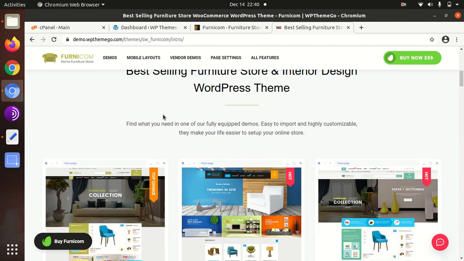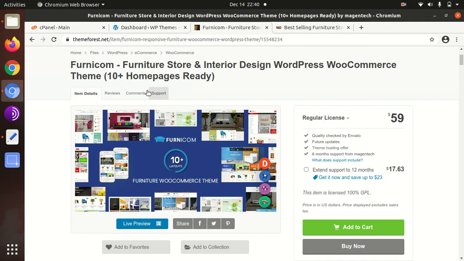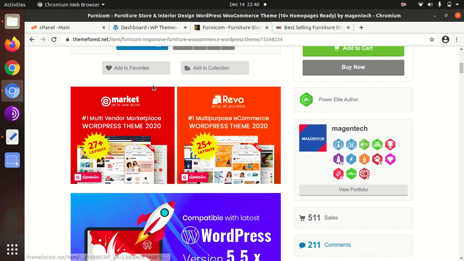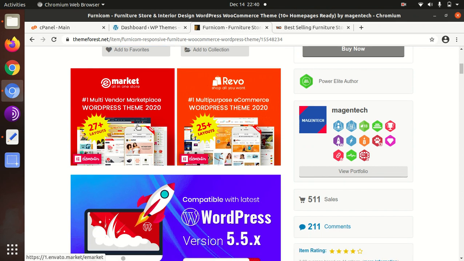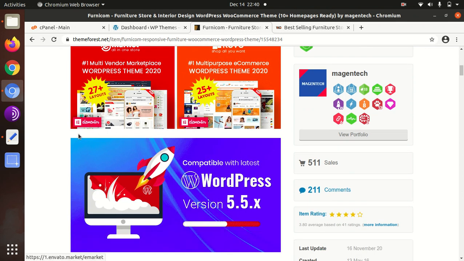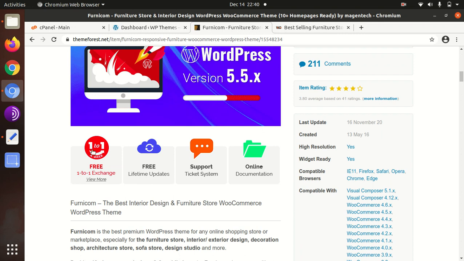Today I have a very wonderful theme for an online furniture store. The theme name is Furnicom. Furnicom Furniture Store and Interior Design WordPress WooCommerce theme. It has 10 plus home pages ready for your website, and we will see some of them in the demo, and we will install the complete Furnicom theme at WordPress installation along with the demo content in this video.